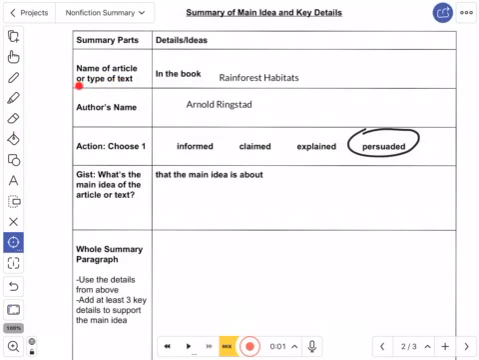What is the name of the article or type of text? So in the book, Rainforest Habitats, author's name, Arnold Ringstead. Action, choose one. Informed, that means it's just teaching you, giving you information. Claimed is really more of a big new science idea. Explained is teaching you how to build or make something. Persuaded is that opinion. Gist, what's the main idea of the article or text? So in that one sentence, what was it about? The main idea is about.